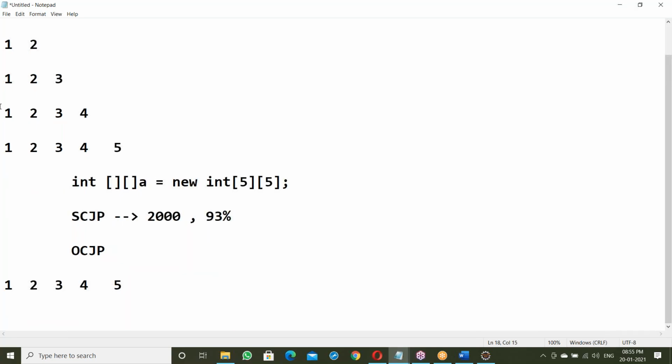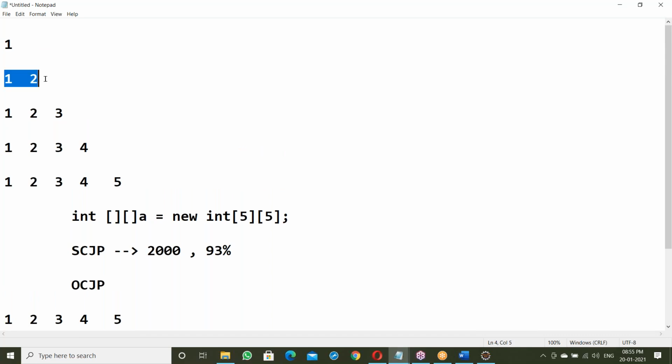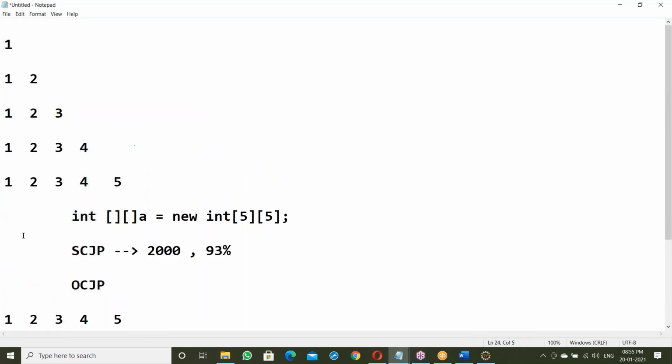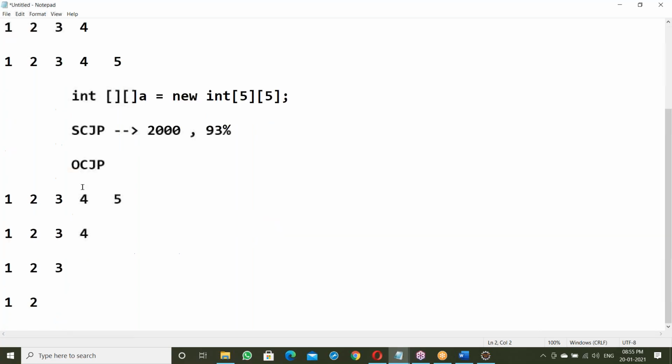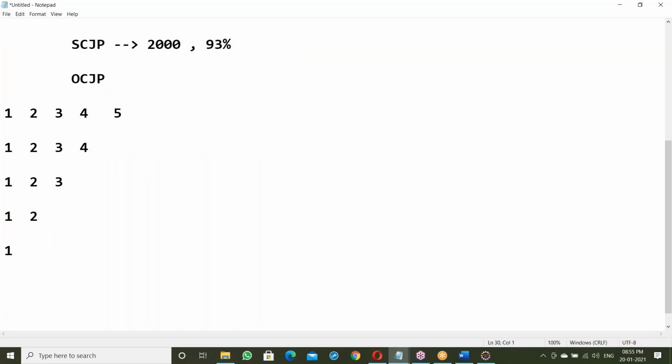Yes, this is the first row, next the second row, next the third row, next the fourth row, next the fifth row, that one here. I want it reversed. Anyone can start programming for this. It's there in the document here.